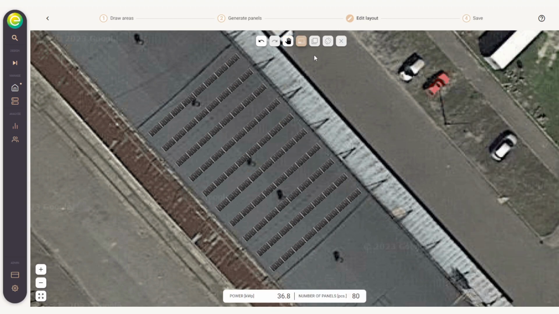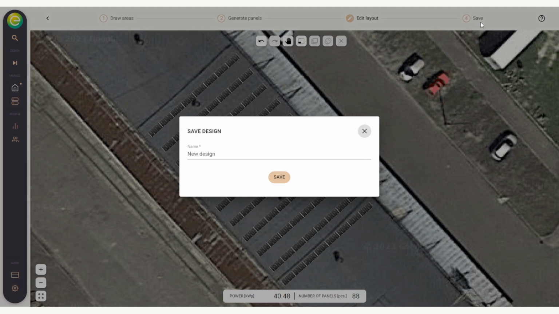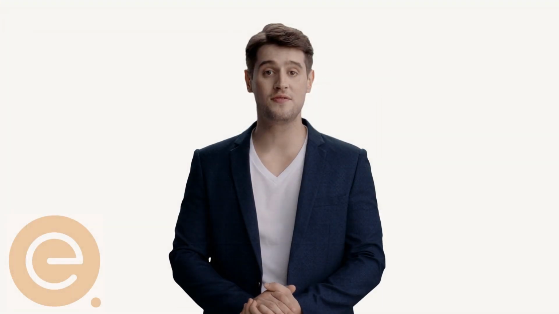Now we can make final adjustments to our layout. As we mentioned previously, you can duplicate and move panels outside the originally outlined area. Now hit Save, and that's it. We are going to end here for this video.